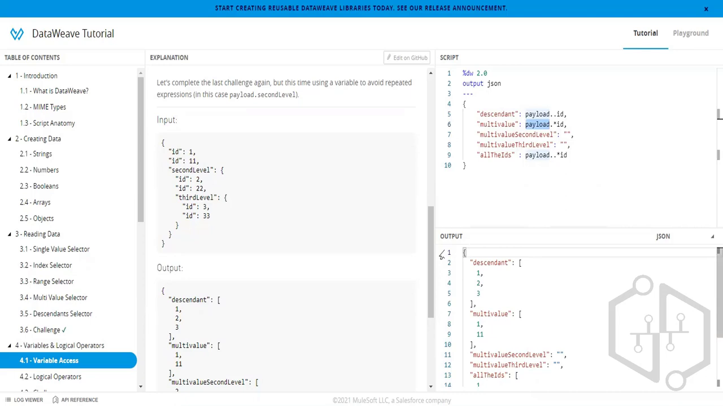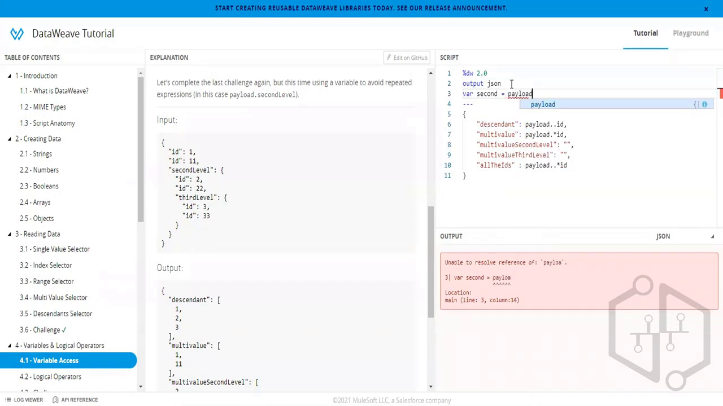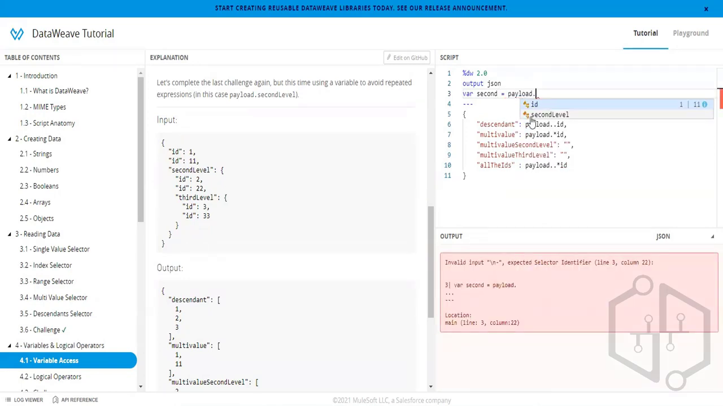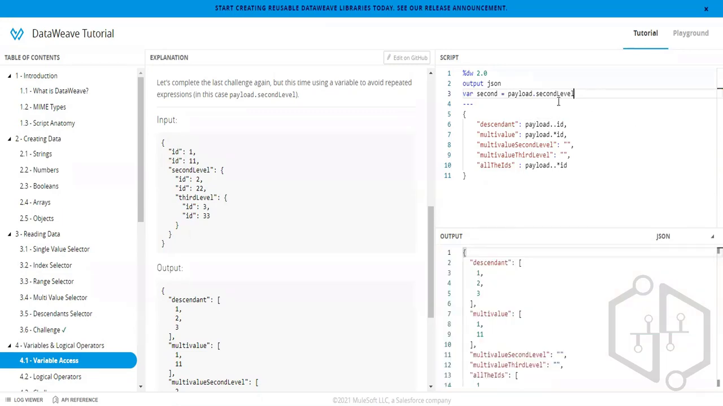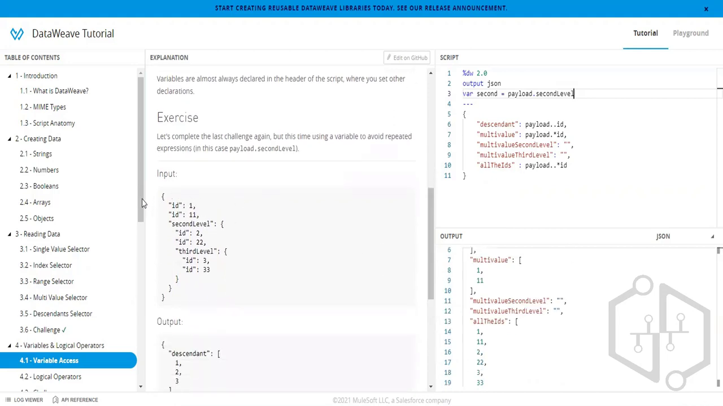Got it, Adam? So what do they want us to do? Store the value into a variable. So I'm creating a variable called second, and I'm storing payload dot second level in it. This entire thing is payload, and payload dot second level means from here to here. This is where I'm storing the second level.